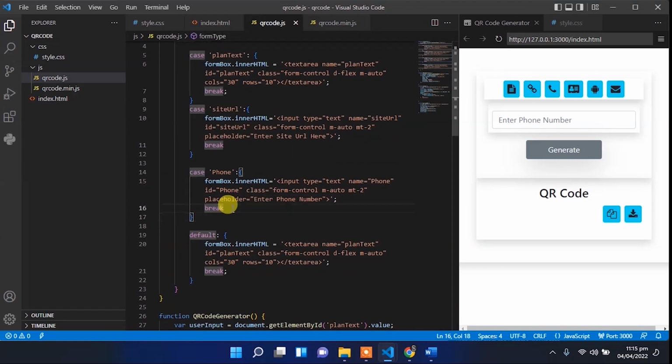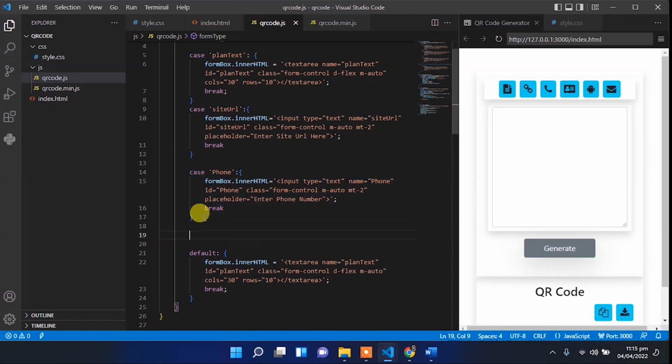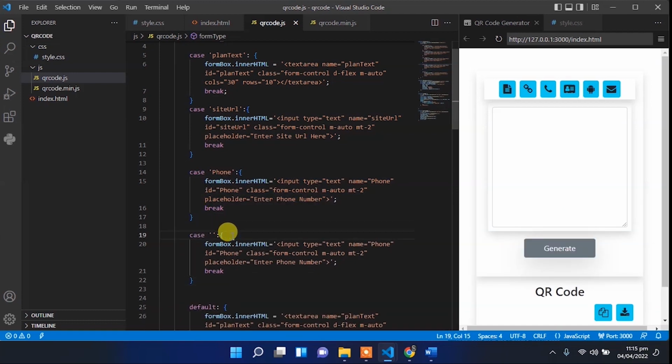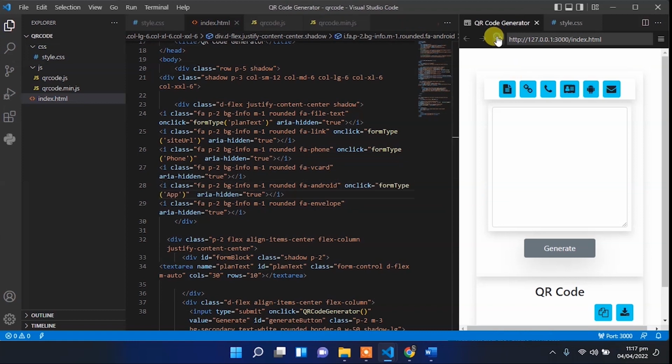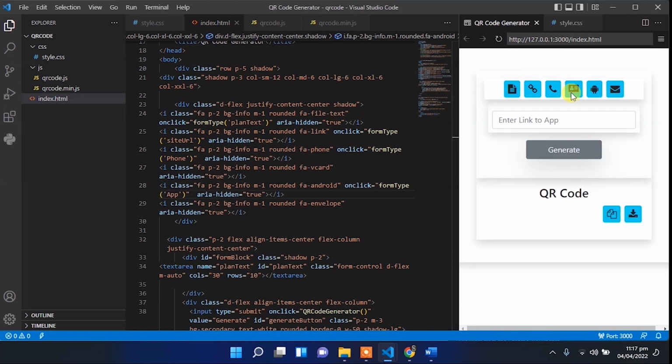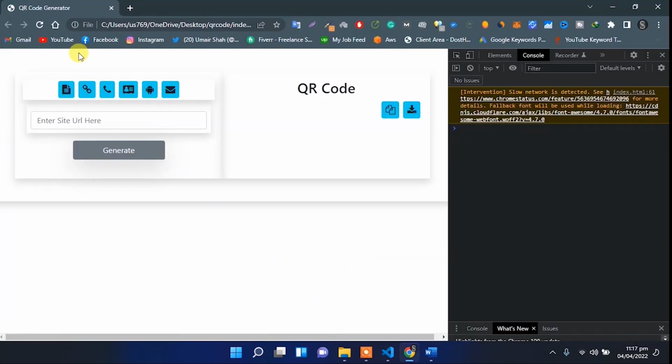So now let's add the app link. The app link will be similar to the site URL, and set the case to app, and change the name and ID to app link. And on that app icon, we have to set an onclick call to that form type function and pass app as the ID. Now if we click on that app icon, it shows a new form for that app link. Refresh it, click on those icons, and it successfully renders the form according to the icons.